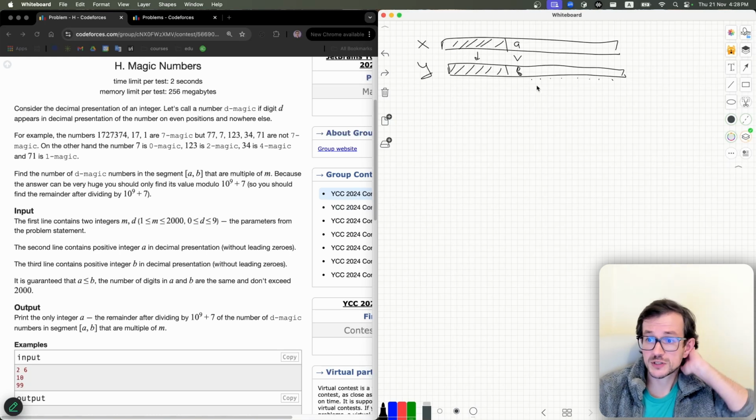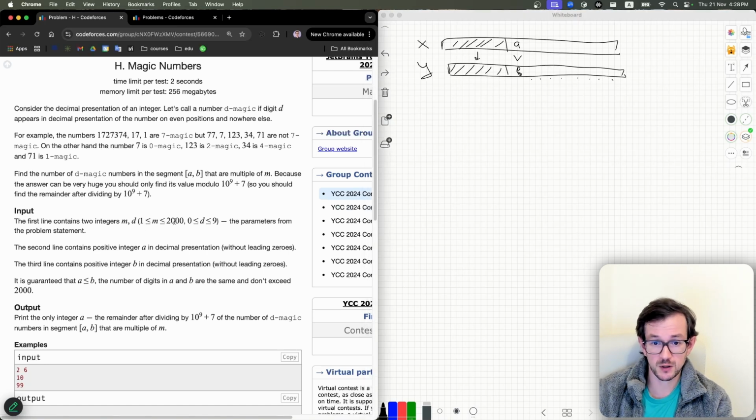Now, when you know how to construct number y, you need to calculate the number of ways to construct this number in such a way that it is divisible by m. So you also need it to be a multiple of m.